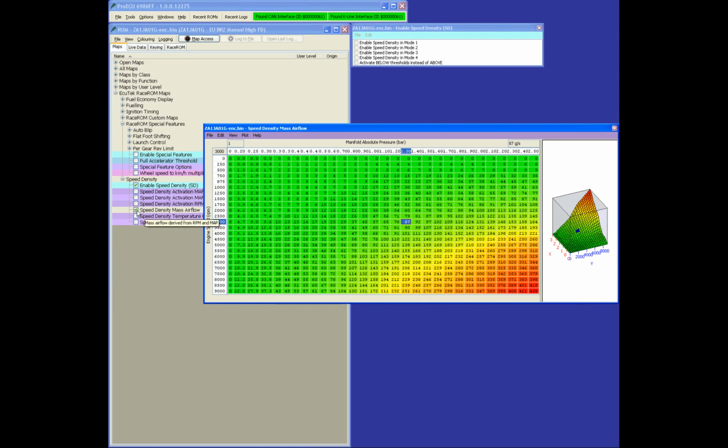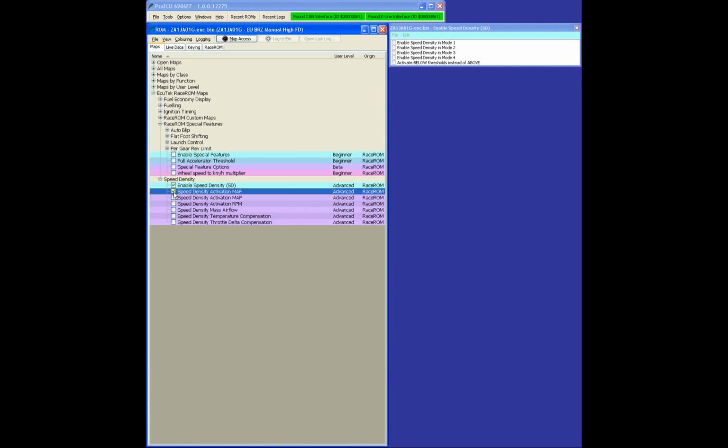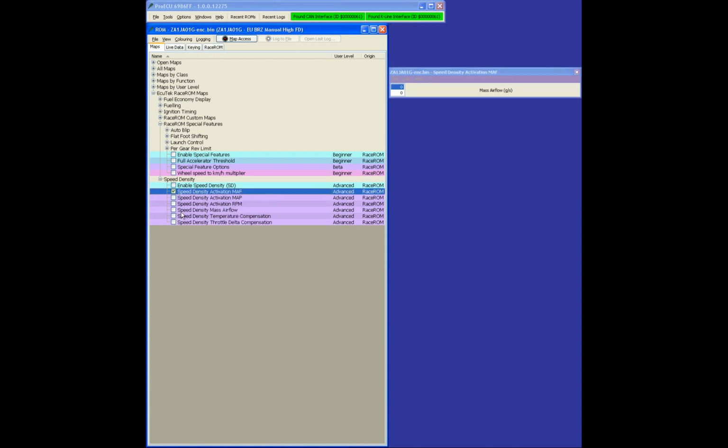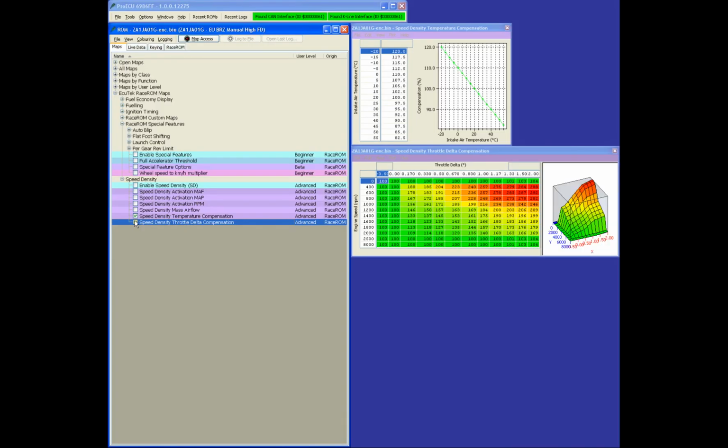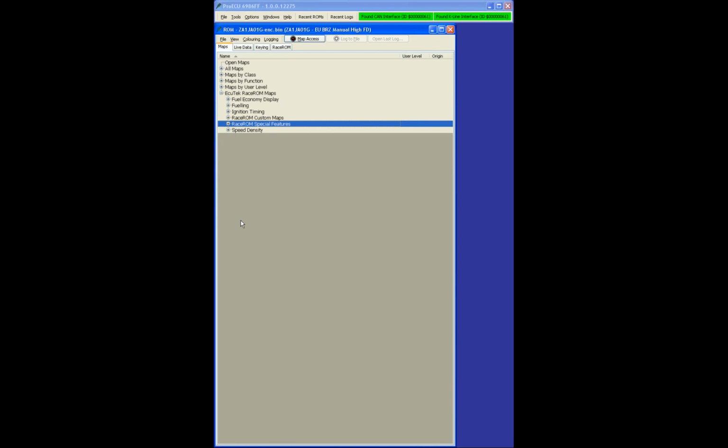Speed density again is a hybrid configuration. You can have it working so it only works over a certain mass airflow, over a certain manifold pressure, a certain RPM. Temperature compensation again, as per the STI, and the throttle delta compensation again to apply enrichment factors on mass airflow, therefore engine load, for throttle movement. Okay, I think that pretty much covers the RaceROM features on BRZ, with the exception of custom maps.